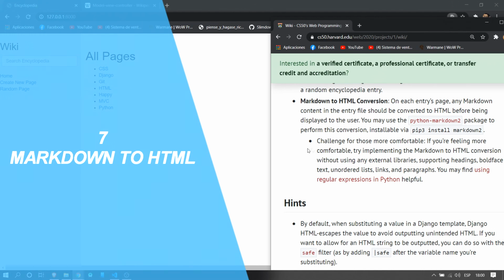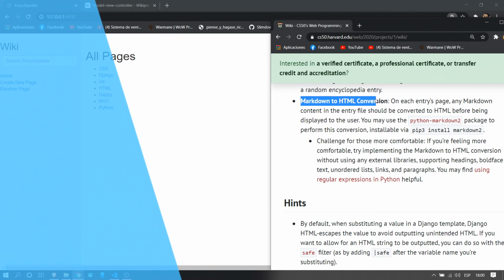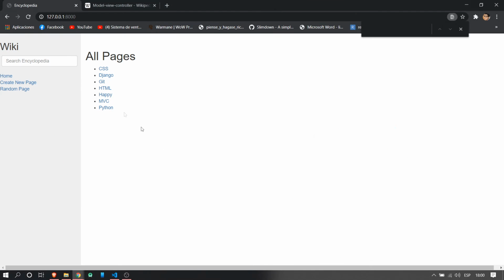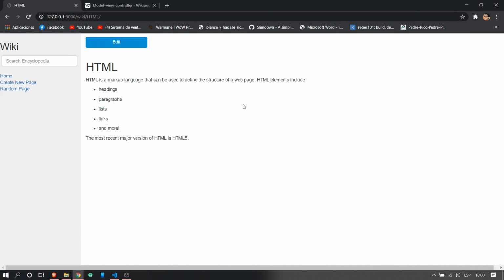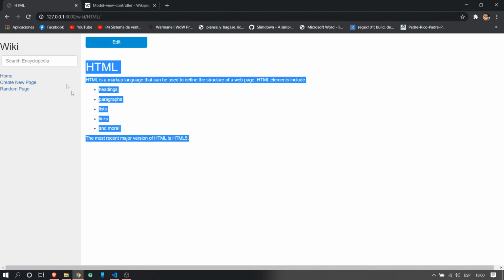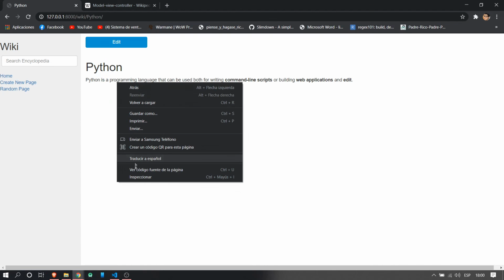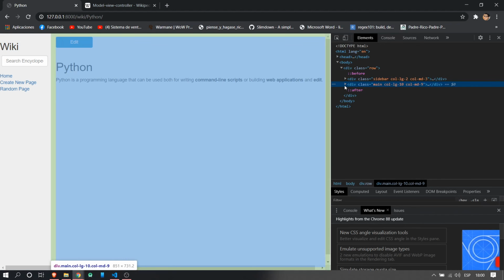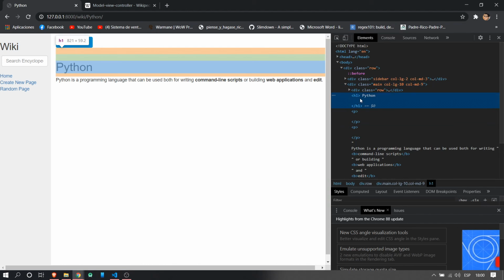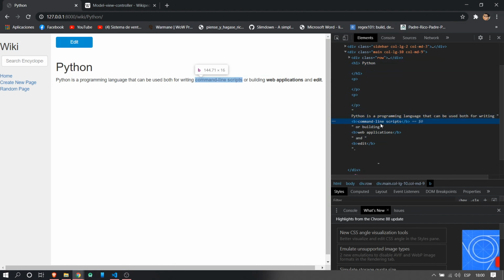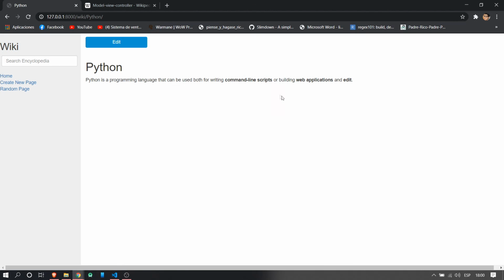Okay, as a final point, we see the Markdown to HTML conversion. In this case, we are presenting these entries that have Markdown reference. In this case, converting this to HTML text. Have we seen? So in this case, we're using this with a regex function, not the Python Markdown2 library.